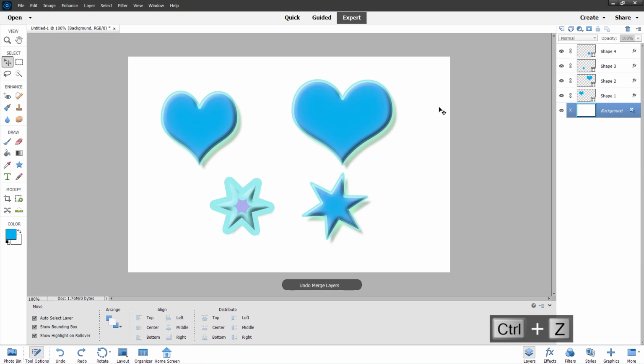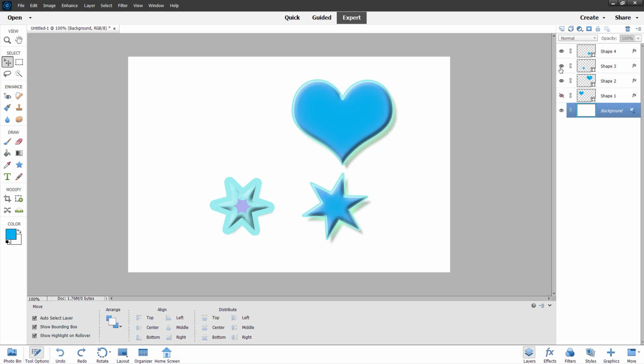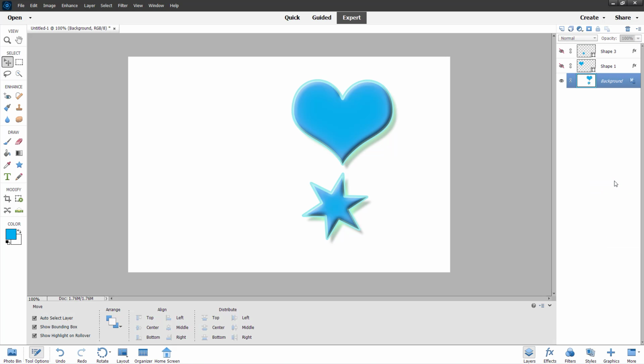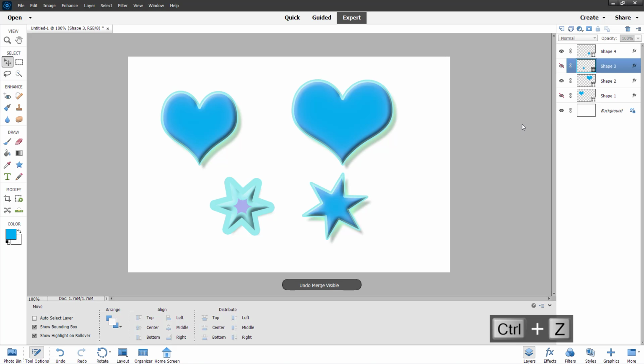Let me press Ctrl Z again, and now what I want to do is hide these elements. And what you can do is right click and Merge Visible as well. Once you do that, all of the visible layers, including the background, have been merged, but the ones that are hidden right here are still remaining as they are, as you can see. So I can merge the layers in that way as well. Let me press Ctrl Z over here to show you another option to merge.